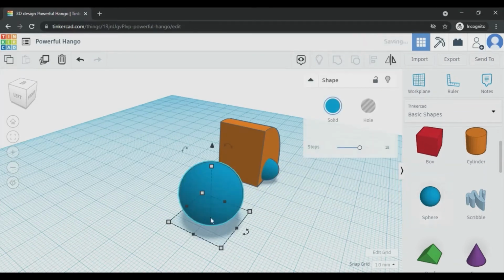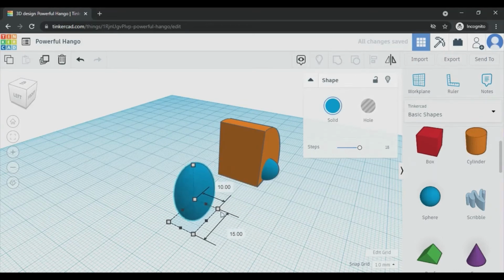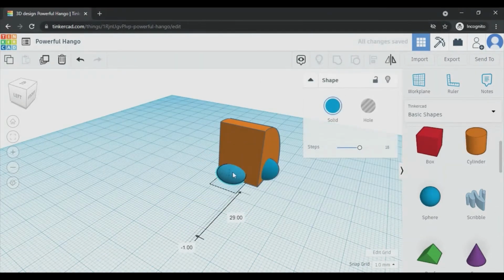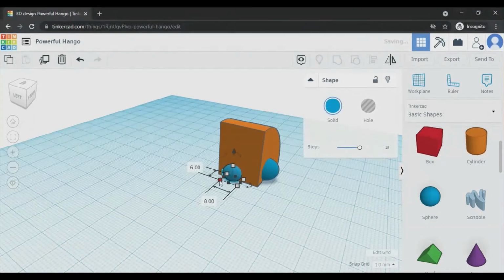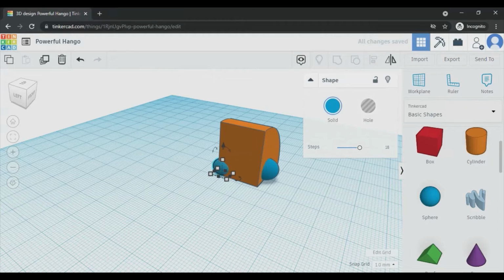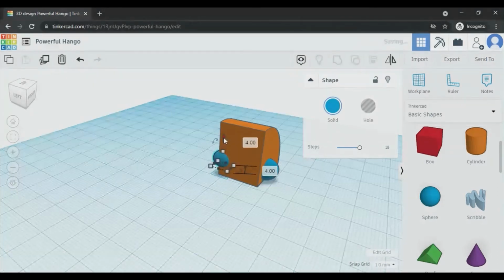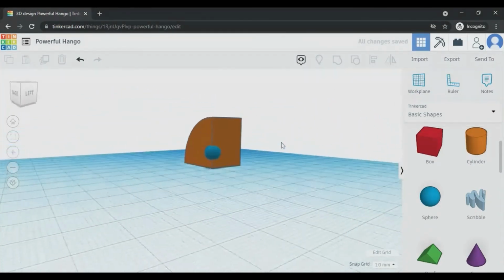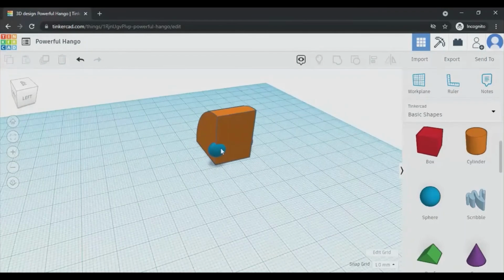Take another one. Similarly, make a size. This.